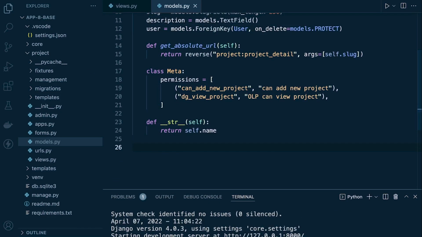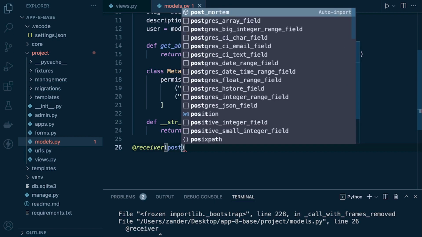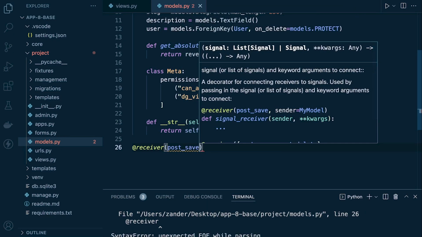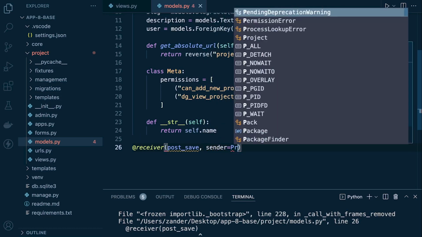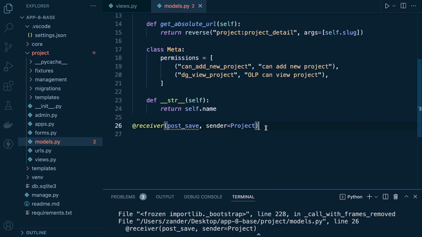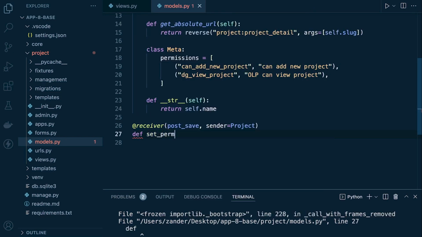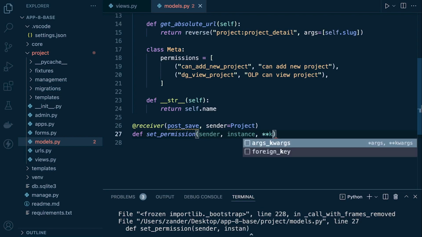You'll see why. So what we need to do now is use the decorator @receiver. Okay, and then we're saying post_save. So when we save a post, and we can then say sender equals Project. So we're associating this to the Project class here, our project model. Okay, so let's create our function. So let's call this set_permission. So we say sender, instance. So grab the instance that we're currently working with, and then we can bring in the kwargs.